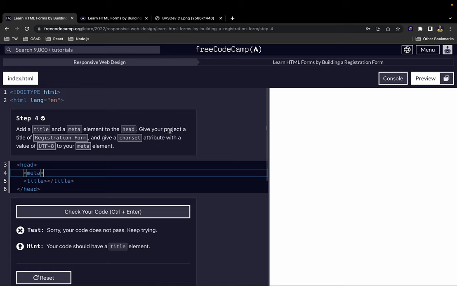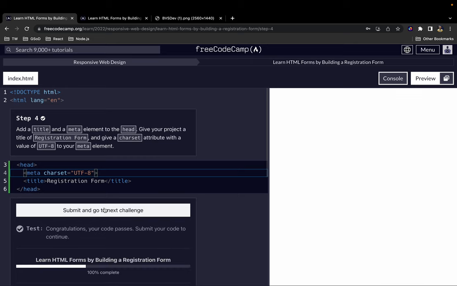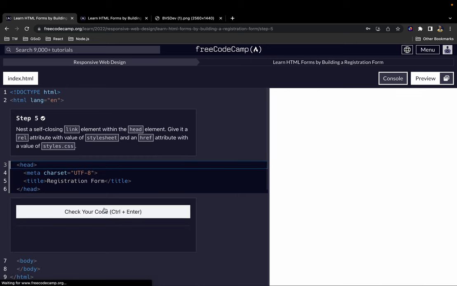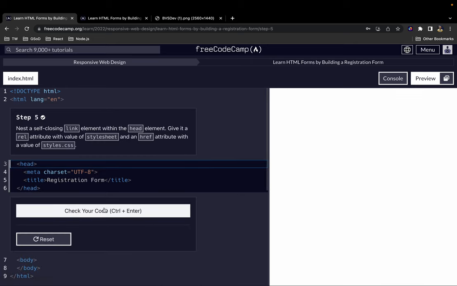All right, so we want to give your project the title of registration form. Let's do that quickly, registration form. And we also want to give it a charset attribute with a value of UTF-8, and that will be for the meta element. So give it an attribute called charset, and the value of that attribute is UTF-8. All right. Okay, so we are making progress.